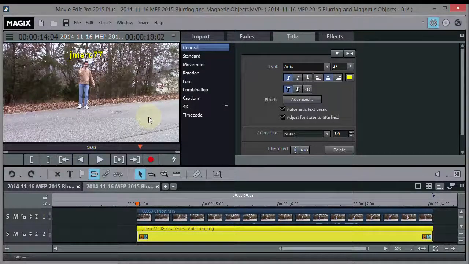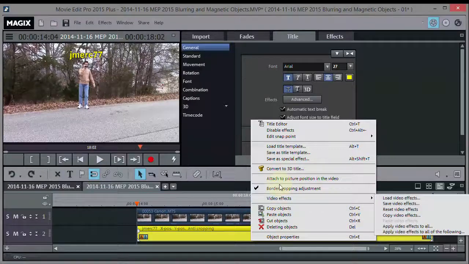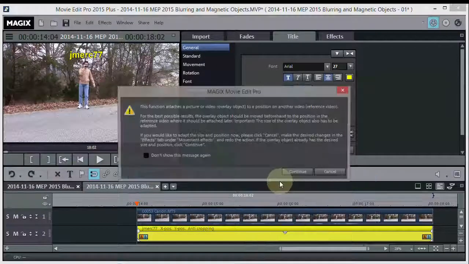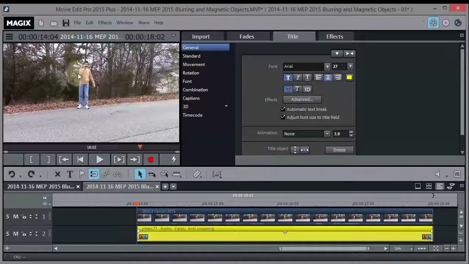Okay, now let's attach that object to the video to make it magnetic. We'll come down to the title, right click, go to Attach to Picture, continue, and we'll just do the same thing. You notice the title disappeared. That's normal.